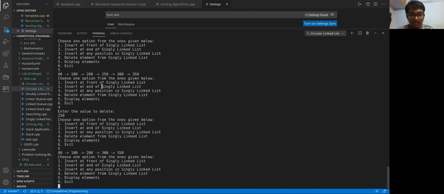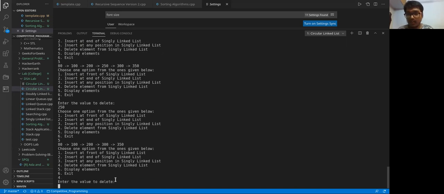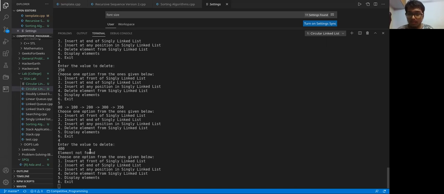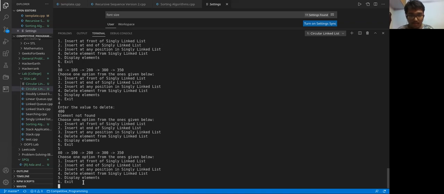250 is being deleted. Last thing, I'll give some other value to show one more edge case: what if the given element is not present in the list? Say for example 450 or 400, even 400 is not present. So that edge case shows element not found, so it won't be deleted. So that edge case also works. So everything works. I'll just exit it.